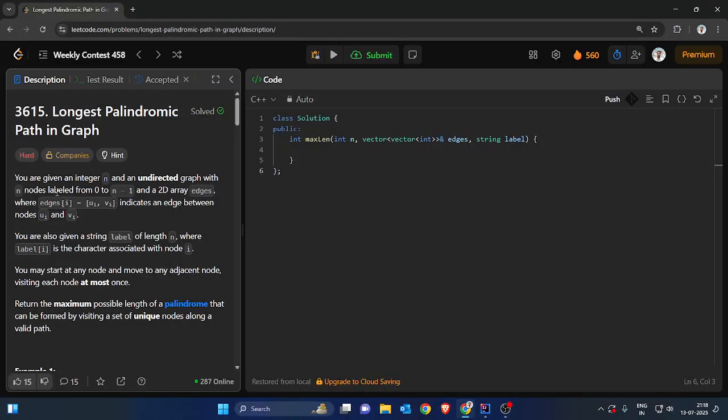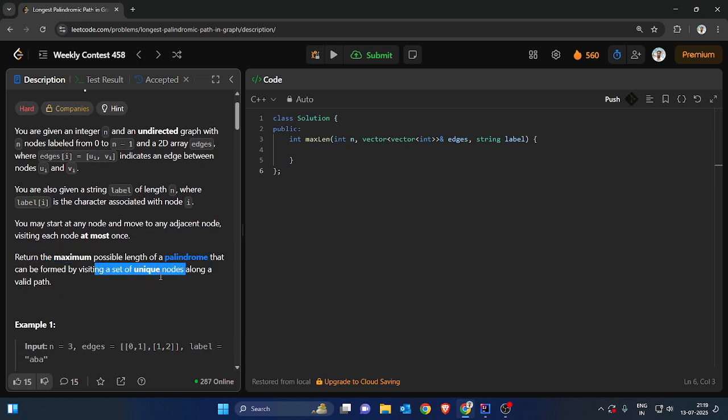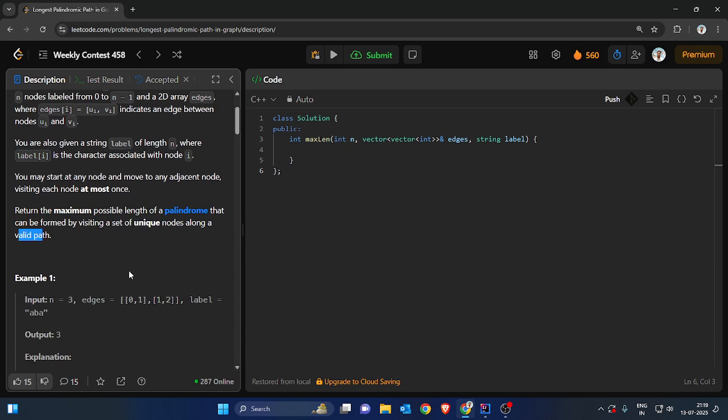Okay, so longest palindromic path in graph. We're given an integer n, an undirected graph represented using an array of edges, and this is straightforward. We are also given a label of length n, which represents the character associated with that particular node. We can start from any node and visit each node at most once, so we can't repeat a node, and we need to return the maximum possible length of a palindrome that can be formed by visiting a set of unique nodes along a valid path, right?